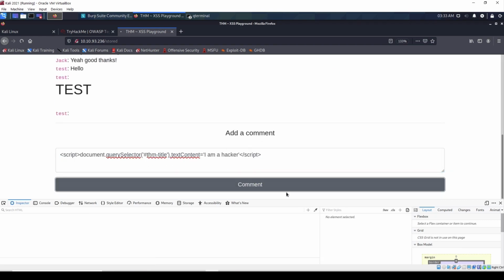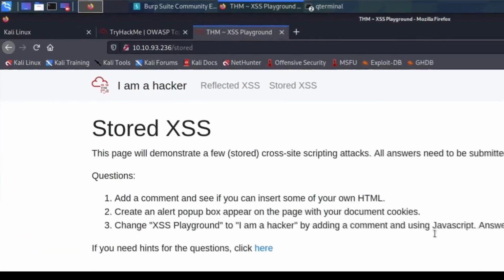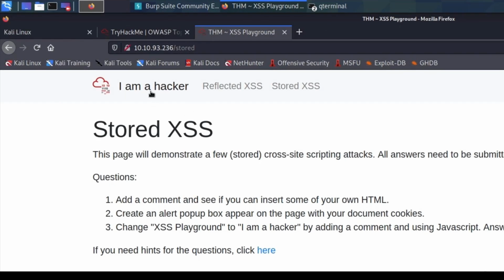Let's click on comment. We get loaded with these values. And for some reason, oh never mind, it worked, we managed to change it, and now it says right here, I am a hacker, and we successfully completed the challenge.